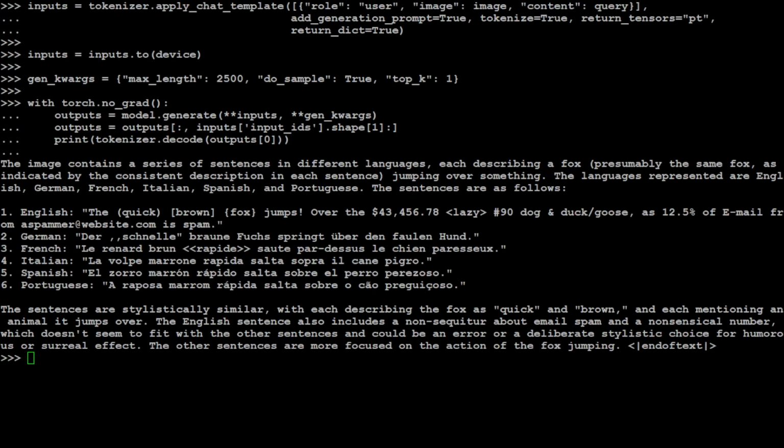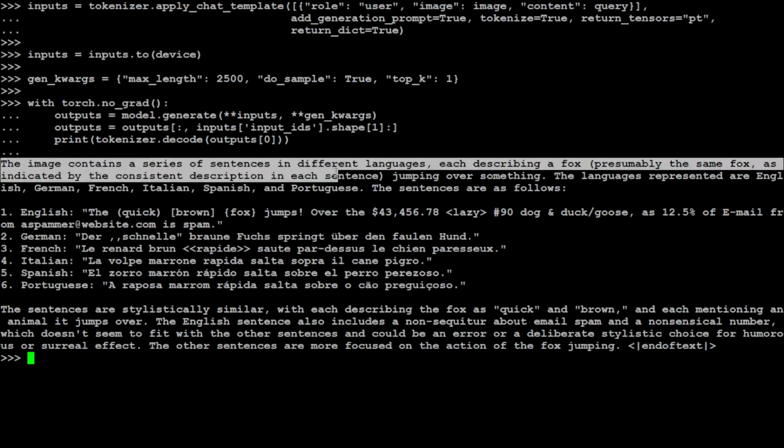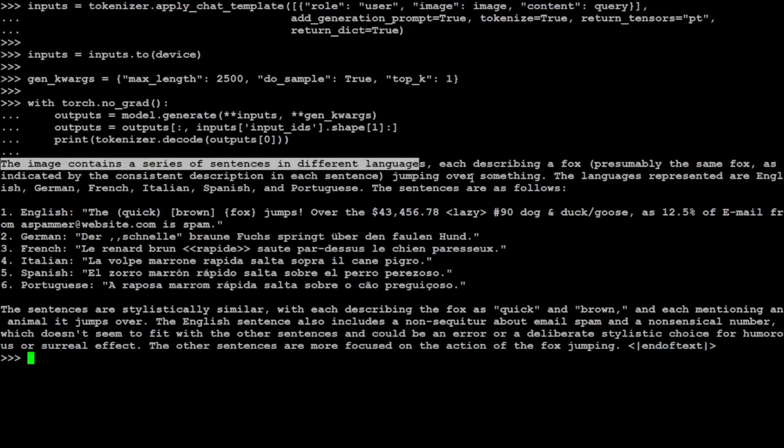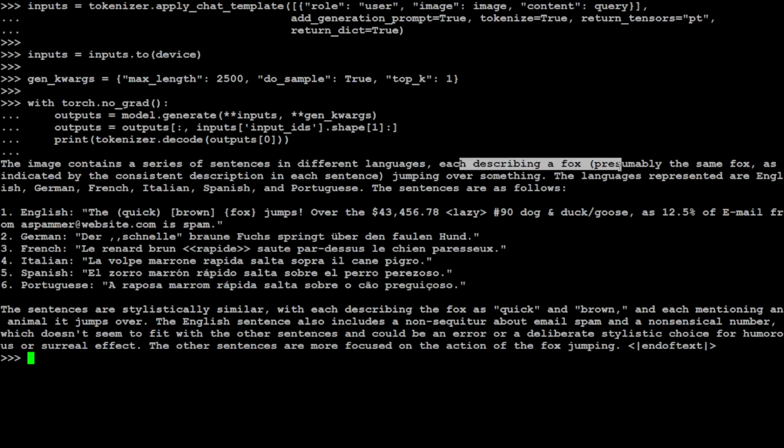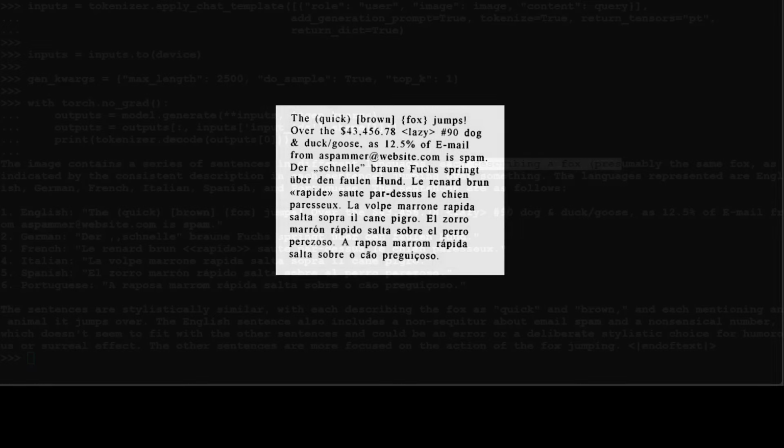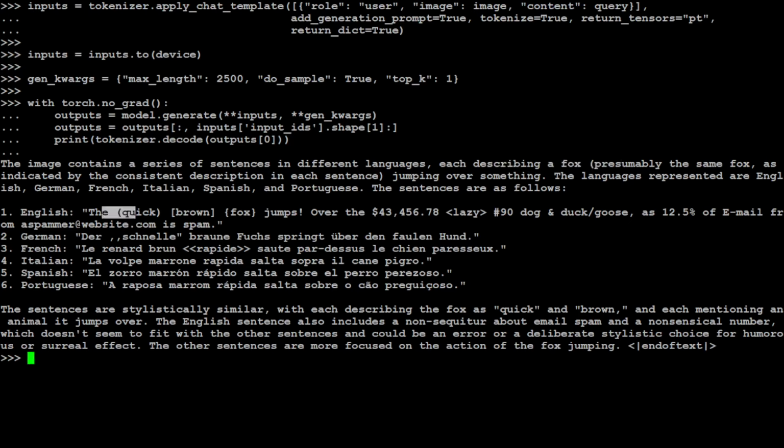So now look at this. It says the image contained a series of sentences in different languages. That is correct. Each describing a fox. Oh my God, that is totally correct. So let me take you back. Yes, that is correct. And then English, the quick brown fox. And then it is also giving us a dollar number. You see, how good is that?